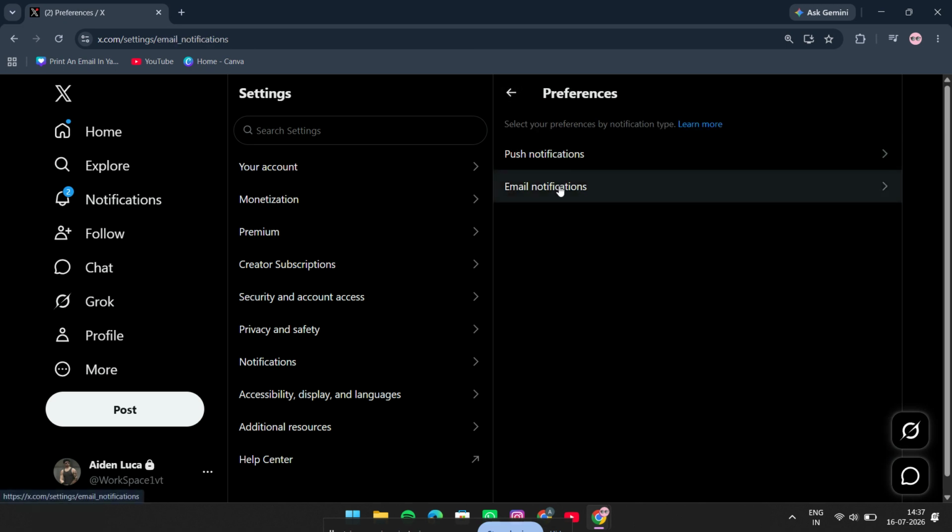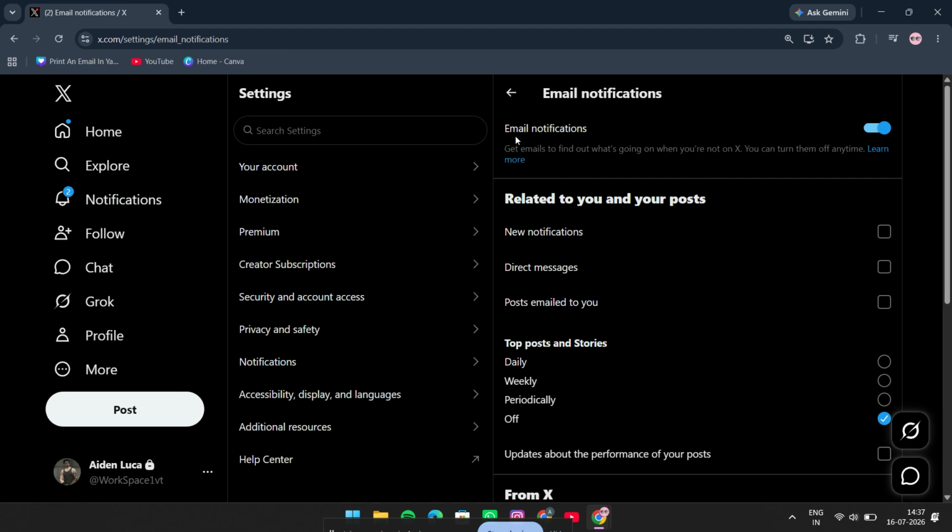Once that switch is enabled, X will start sending email notifications based on your account settings and activity. And that's it. You have successfully turned on email notifications in X.